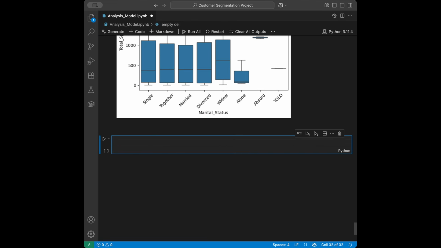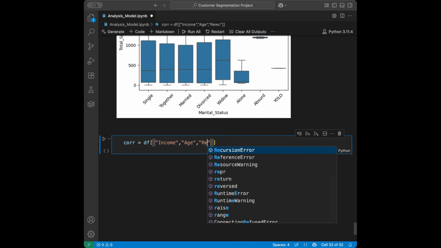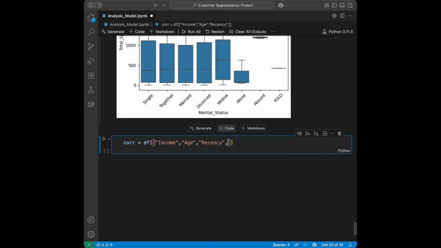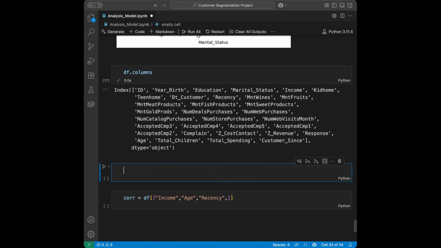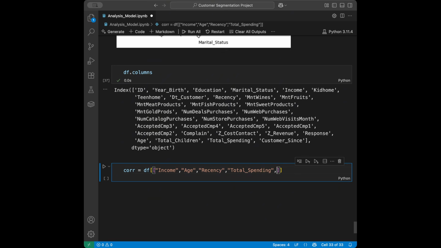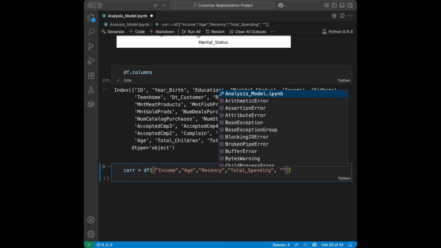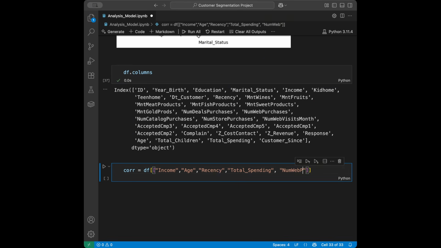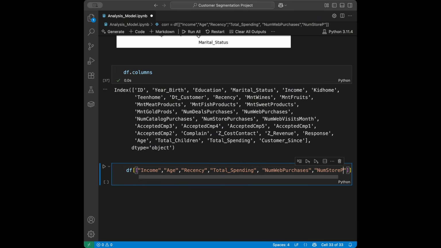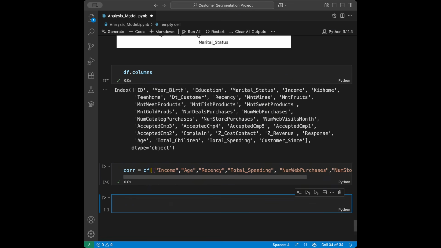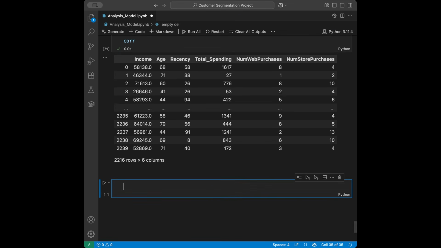Okay, let's do correlation analysis. So for that we will say correlation, and we are going to specify the columns that we are going to use, like income, age for sure, this and this can be taken, and let me call data frame.columns for remembering what we had. So what we can do in here is total spending for sure, and we can do, let's say, number of web purchases, and let's also do number of store purchases.